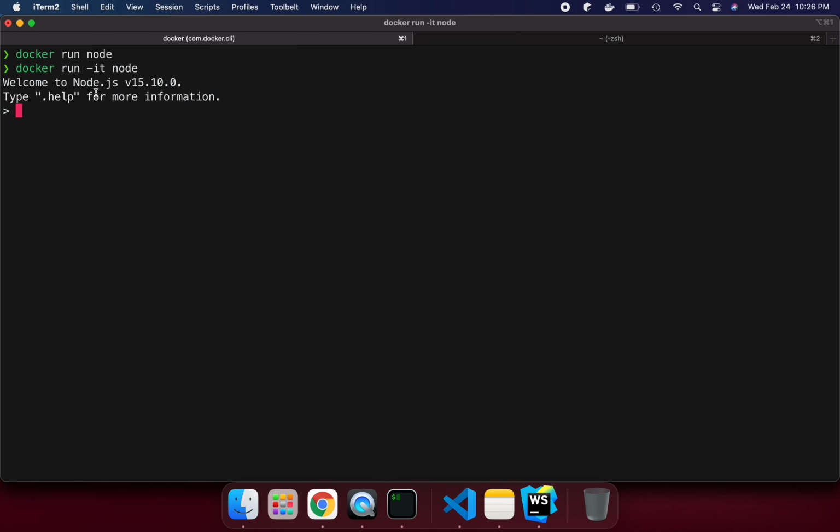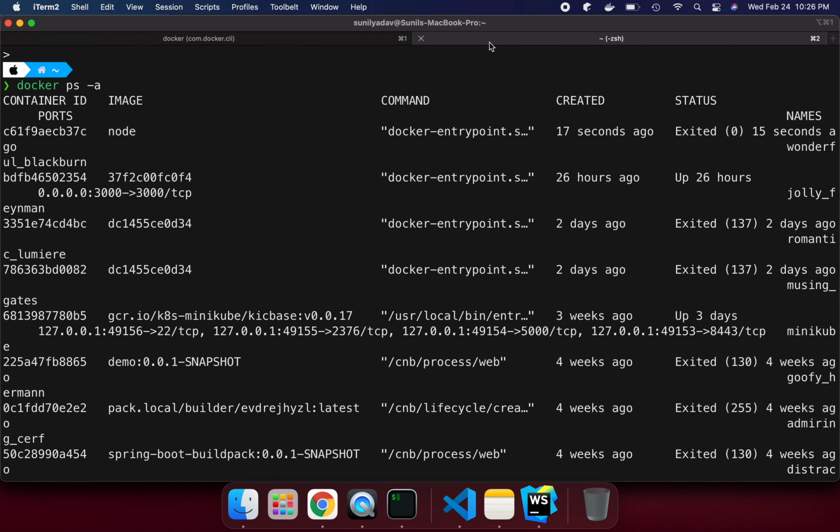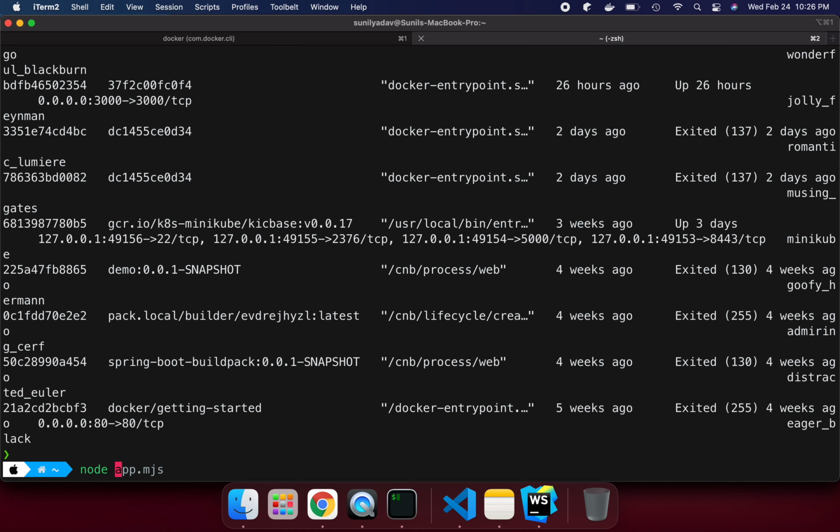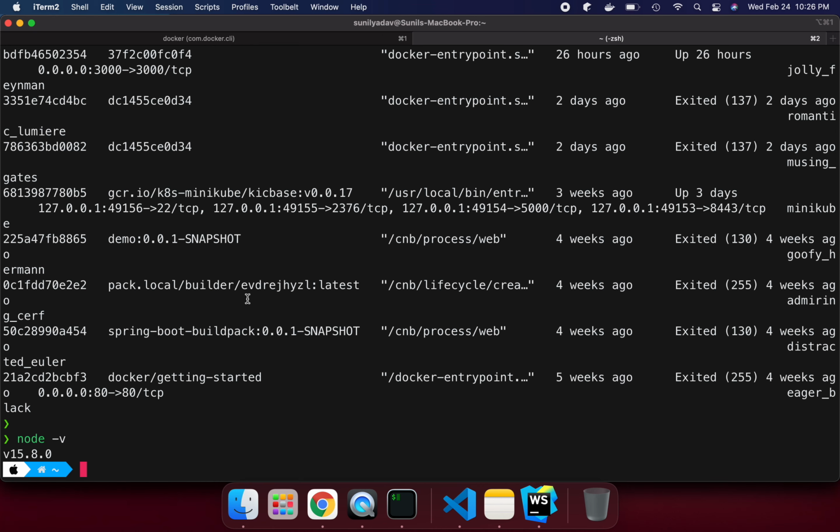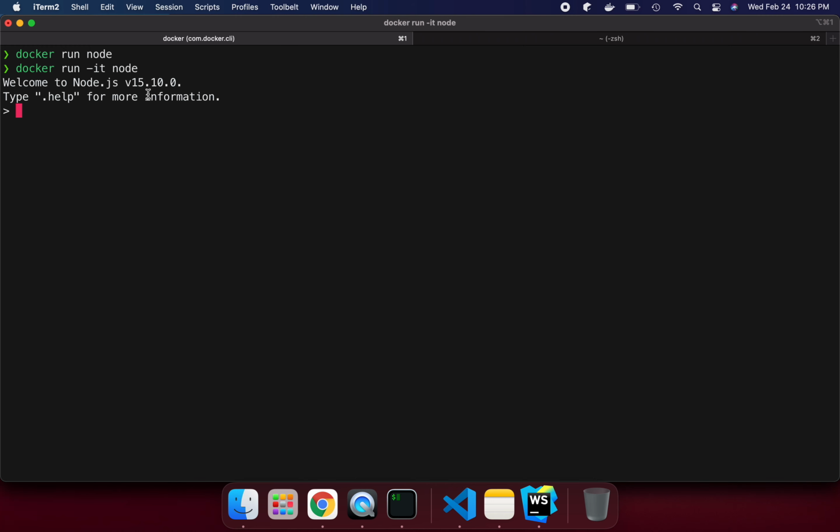Now I am inside the node container, and I can see I have 15.10.0. But if I check locally, let's see what version I have. I can say node -v, right? I have 15.8.0 locally, but here the latest, 15.10.0, is available. So we can go here and play with whatever you want to do.